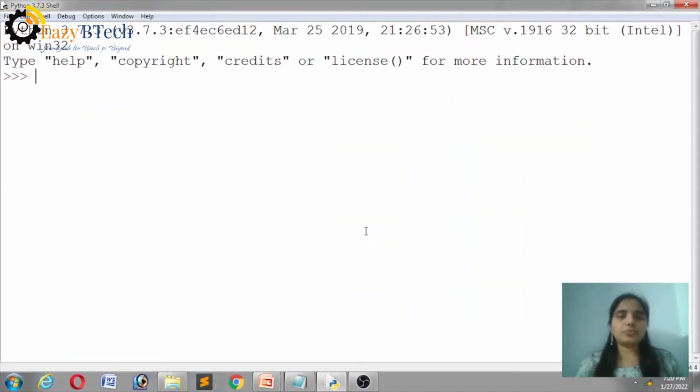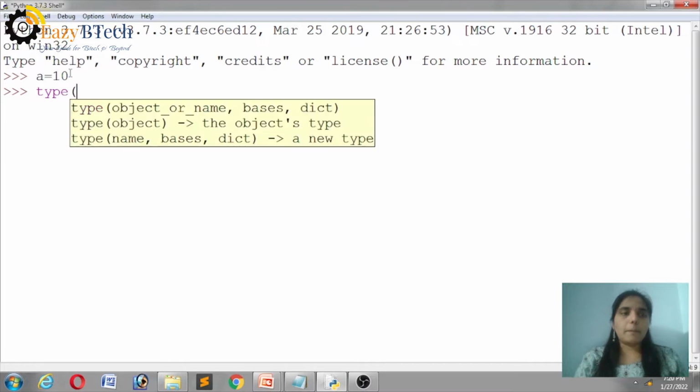First of all, I will talk about the type predefined function. For example, I am storing one value in the variable a is equal to 10. A is a whole number. Whole number means it is an integer value. So type of a prints the integer type.